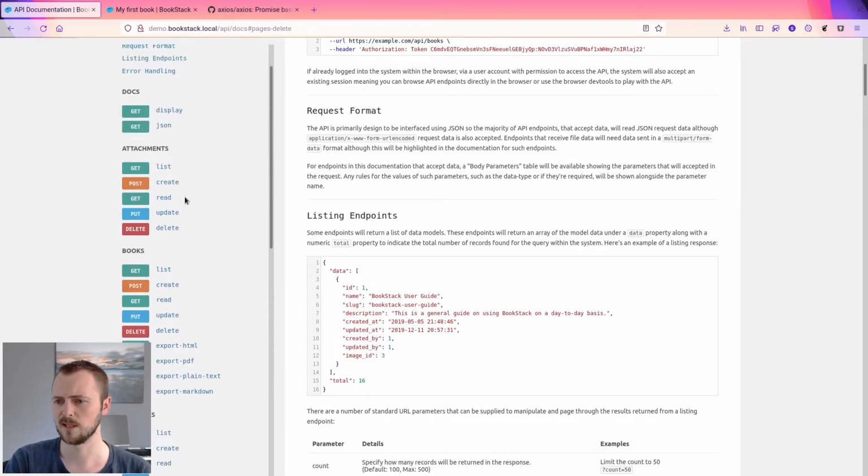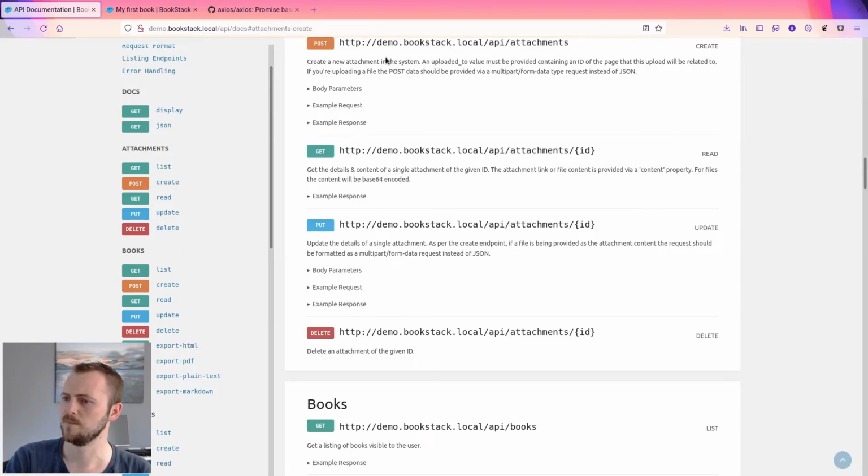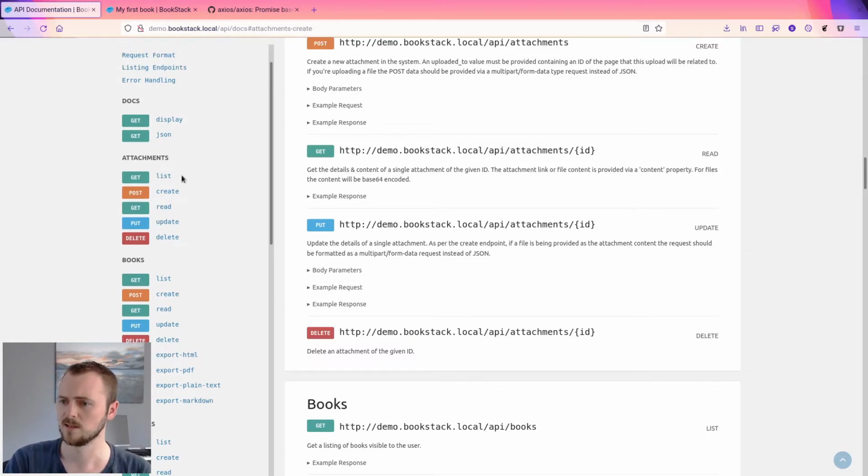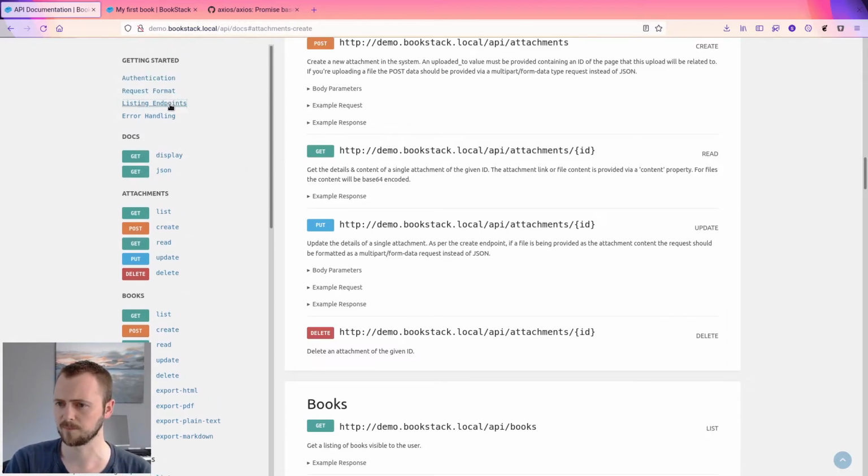So if we have a look at something like the attachment create endpoint, it says it in the description, but if you are uploading a file as an attachment, you have to send it as a multi-part data formatted request. So just something to keep in mind.